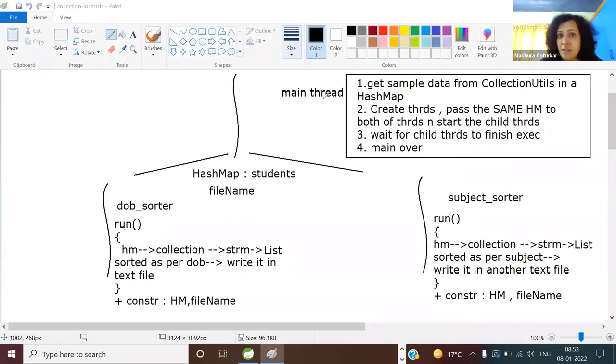So main thread, what is it going to do? I can write it as a full-fledged end-to-end, but that takes the whole day. So we will again work with the sample data. I'll send you all that. So main thread will get the sample data from the collection utils, and we had worked for the last few days in list. So let us work in map. So in a hash map, main thread has to create the children threads and the same data. Are you understanding me? The same hash map will be sent to both the threads.